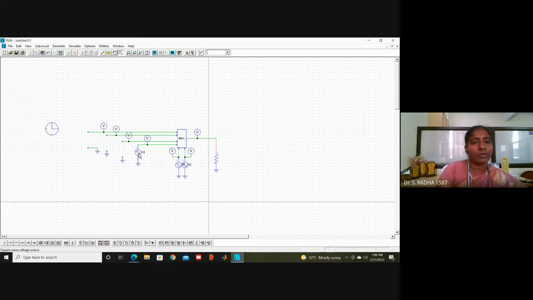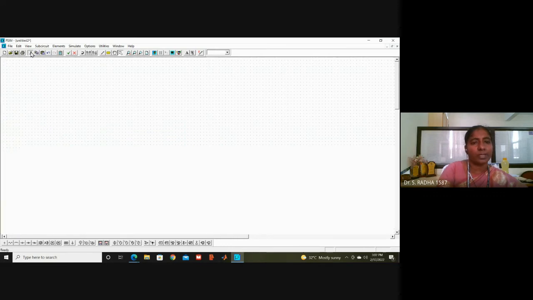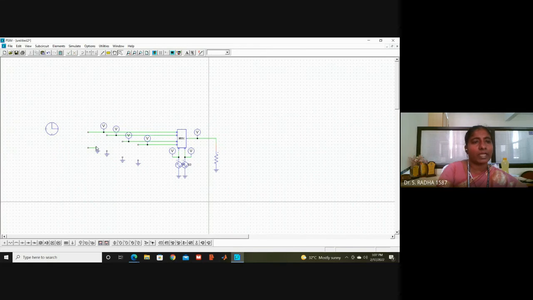So in your drawing also, if you have faced any problem like this, kindly correct it. Has anyone drawn the circuit completely with green color? If the output is coming, you can just inform us. We will allow you to share the screen.